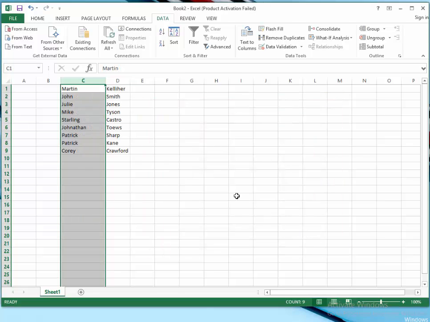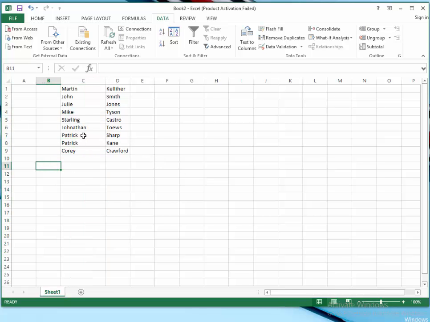Oh, sweet. Now it's separated my list. I've got first names here, last names here. So now can I sort it? Absolutely. What if I just select this column and I want to sort this column? Will it sort these names? Well, Excel's not really sure what you want to do.